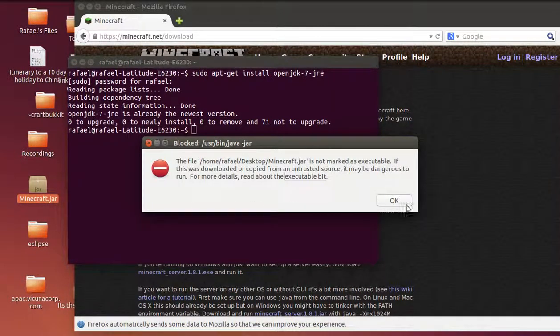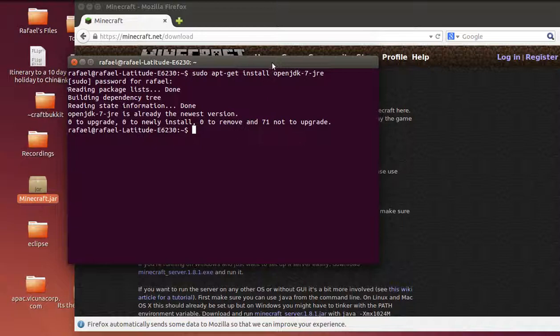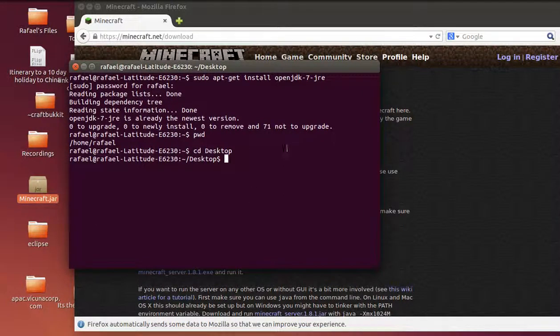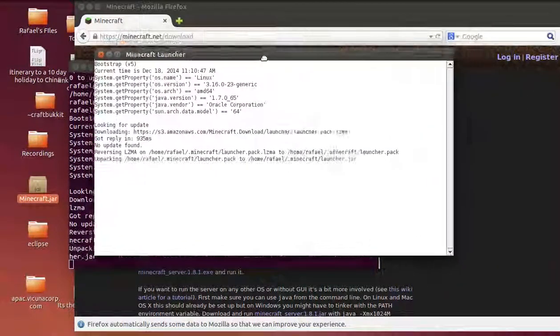So now, how to open it? I'll teach you how to do this. So now you gotta do this. Now go cd to the place where you saved your Minecraft. I saved mine on my desktop. So then you just do this: java -jar Minecraft.jar. So then you should get this, you should type all this. So there you go, and Minecraft is opened.